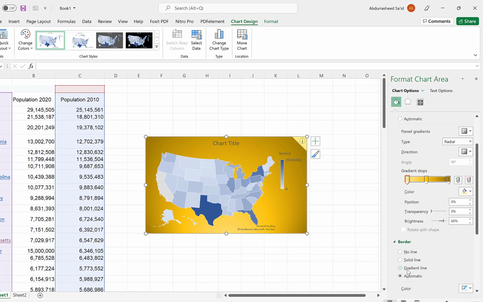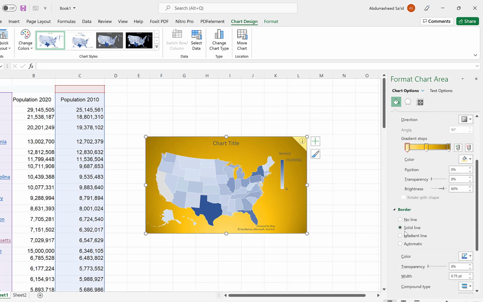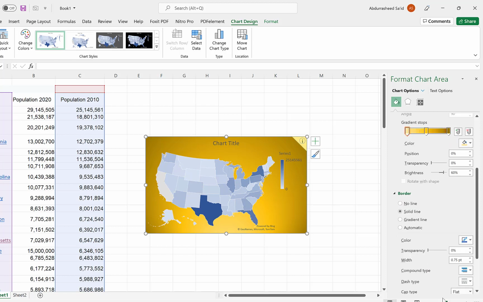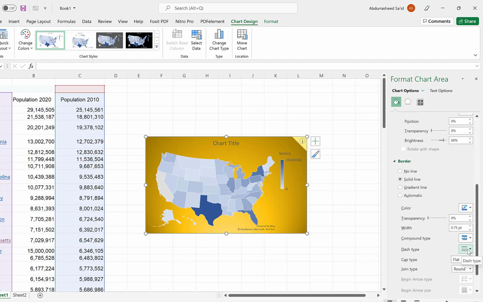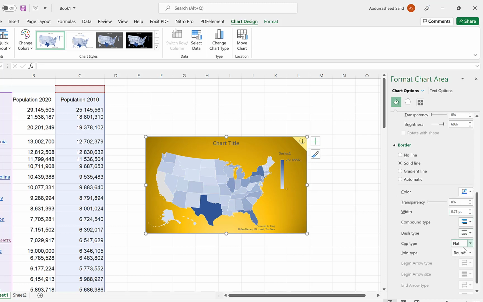You can say no border, or you can put a solid line, and you can play around with the thickness of the line. For example, over here you can put a thick line and you can increase transparency. You can change the type of line, put a dashed line, or you can make join types at the end, and you're free to increase the percentage transparency. This is 0 right now. You can increase it to 100. You're free to change the compound type and many more. Feel free to try it.